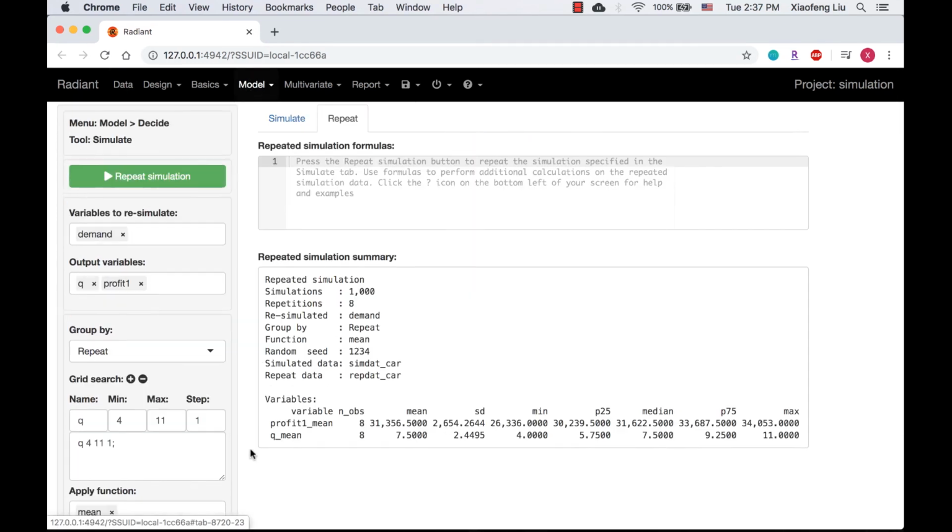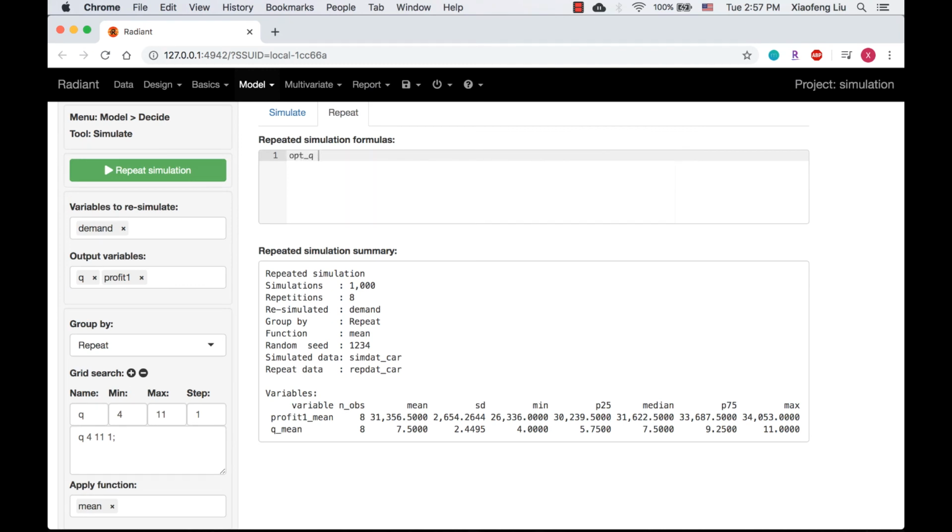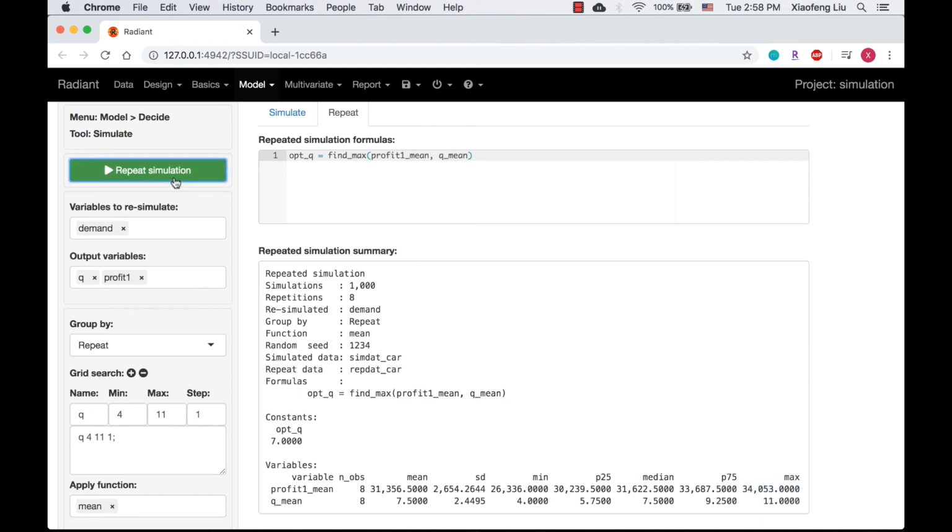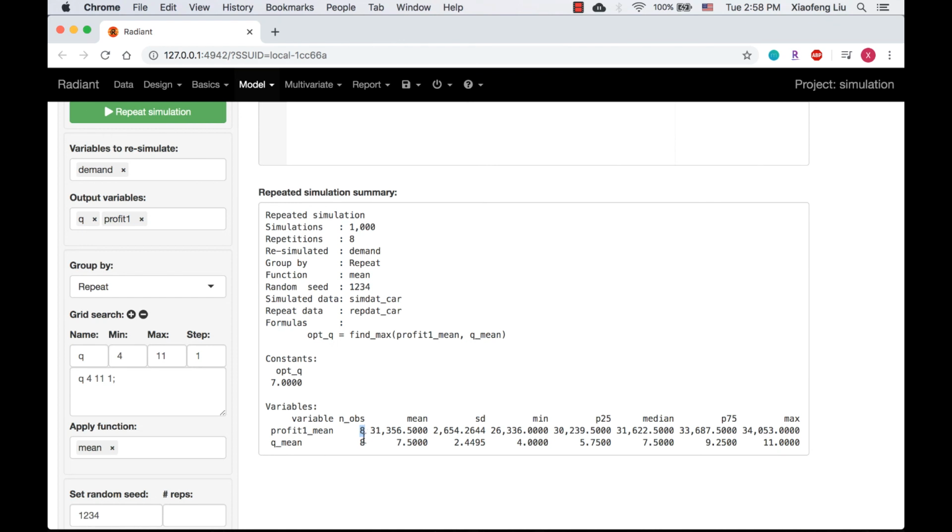Let's go back to Model Simulate and define a new variable optQ. We are going to use the findMax function. We calculate the profit. When we find the maximum of profit, optQ is equal to the corresponding Q. Let's click Repeat Simulation again. So the initial simulation has gone through 8 times with different Qs. The minimum of Q is 4 and the maximum of Q is 11. And the optimal Q that maximizes the car dealer's profit is 7 cars.